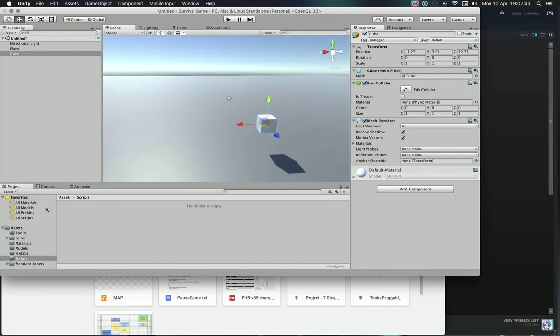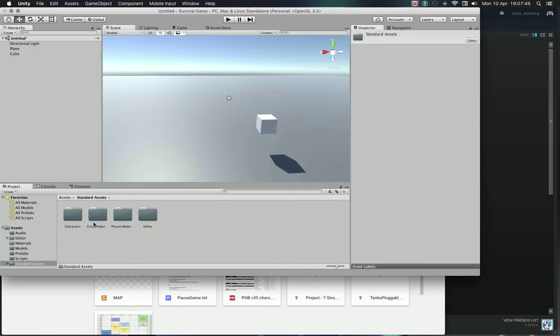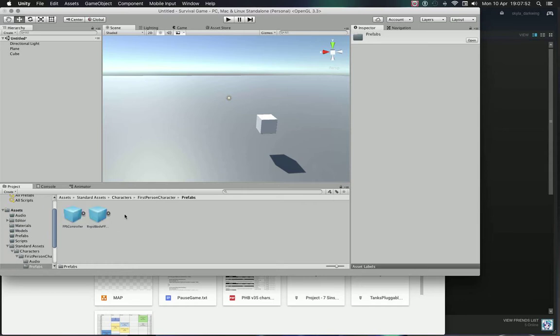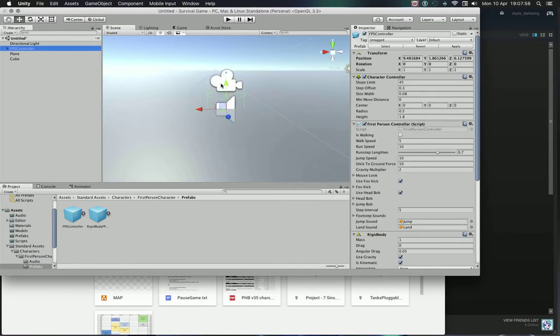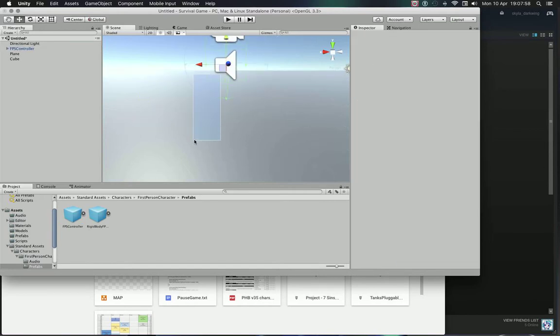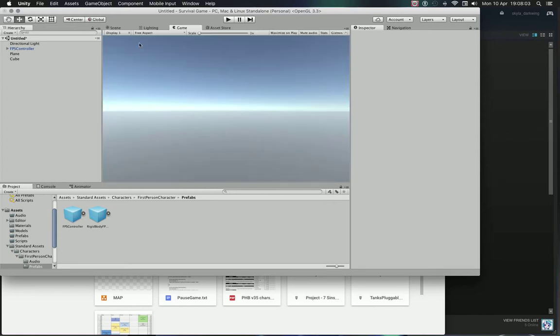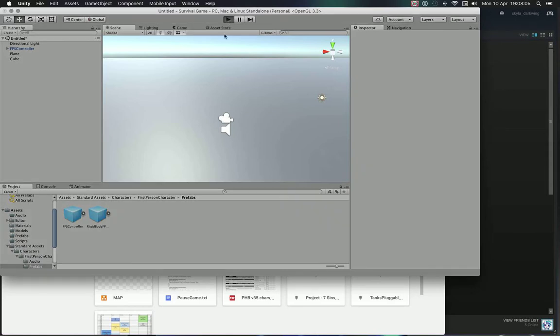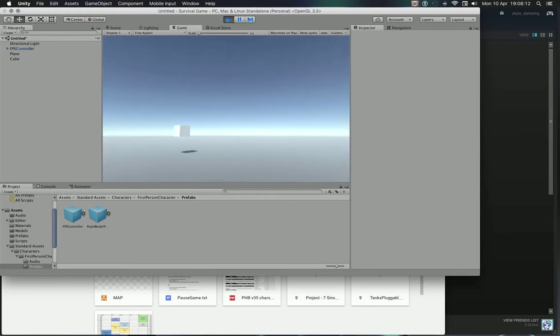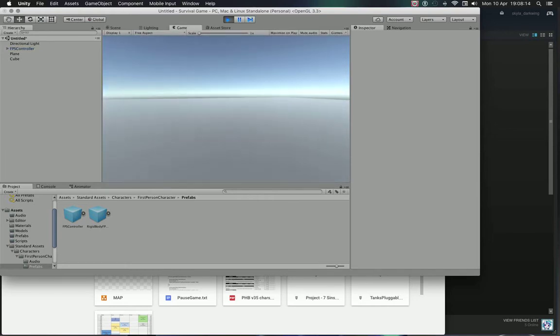Alright, so I'm going to start off. I've already imported some of the standard assets from Unity, which is the engine I'll be using. We're just going to import in a quick FPS controller, just so that when we play the game we can actually move. Yeah, that's all good.